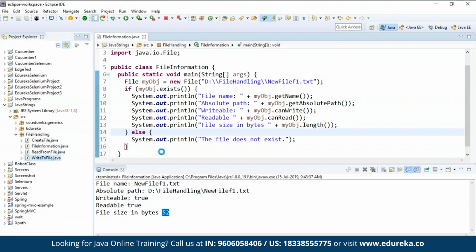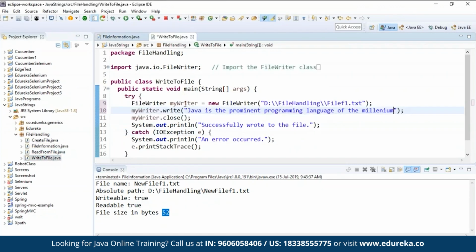Next, let's see how to write to a file. So here I have created a class called write to file, and inside the main method again I have two blocks, that is try and catch, and here I'm using the myWriter method. So here I have used the FileWriter class together with its write method to write some text into the file. Let's now understand how actually it works.